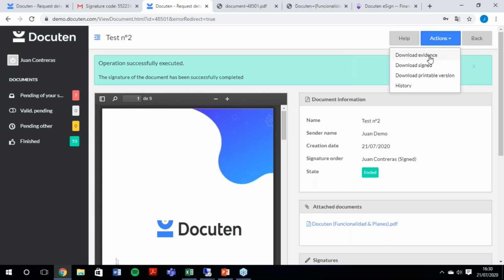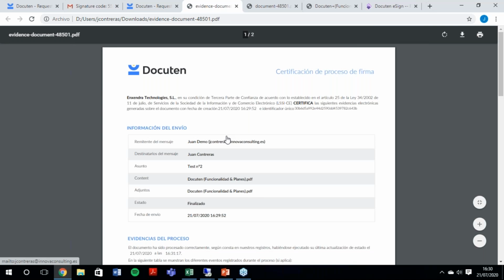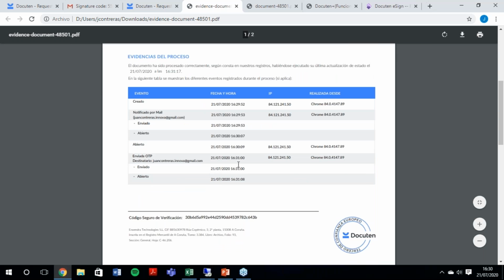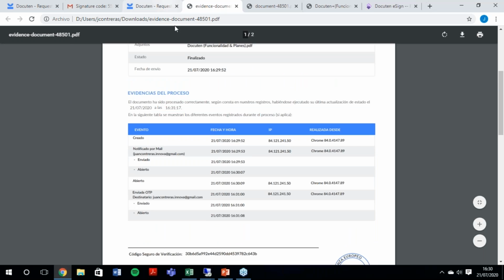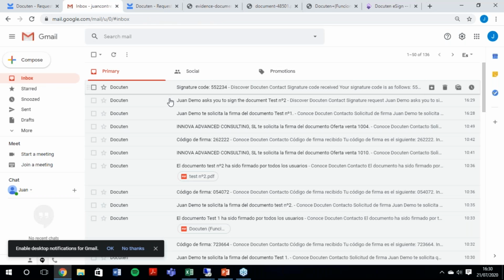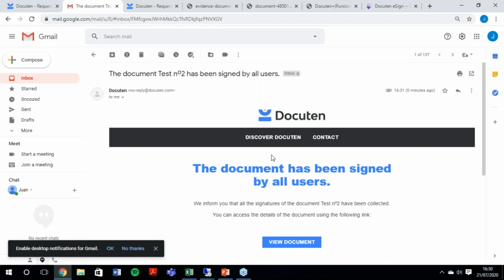Here, I can get this evidence document as well, the one that is proving that this is a valid document, and I can see who is sending this document and all the stages in which this document has been moving around the whole process. And I'm also getting an email notification that this document has been signed by all users.